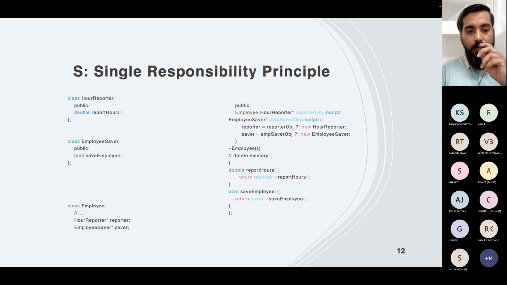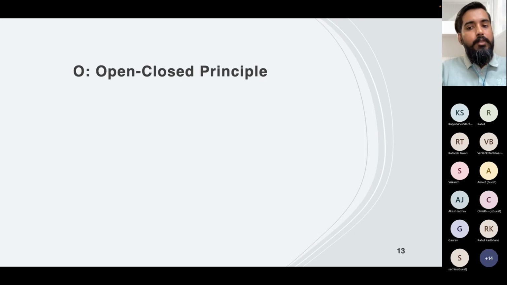This pattern is actually the Facade pattern. And I hope I'm clear here, right? So with this, I'll move to our next principle, that is the open closed principle.